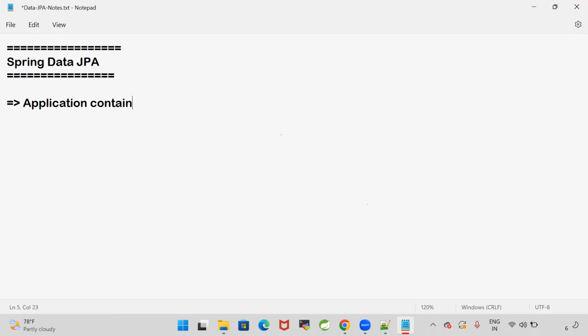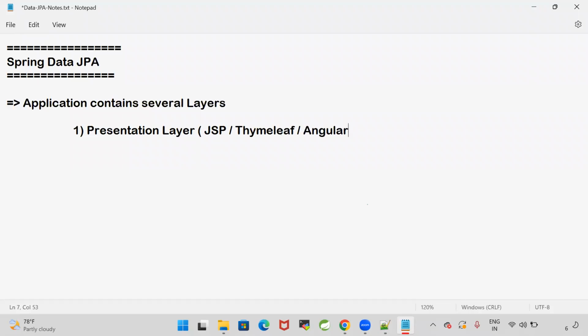An application will be developed using layered architecture. The application contains several layers. To develop the application, we will have a presentation layer. To develop the presentation layer, earlier we used to work with JSP. Then after that, Thymeleaf came into the picture. Then people went with Angular and React JS, and nowadays Vue.js is also available. There are several technologies available to develop the presentation layer of the application. The presentation layer represents the user interface in the project.